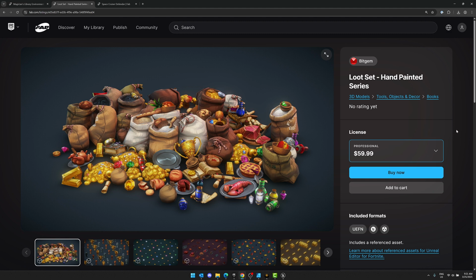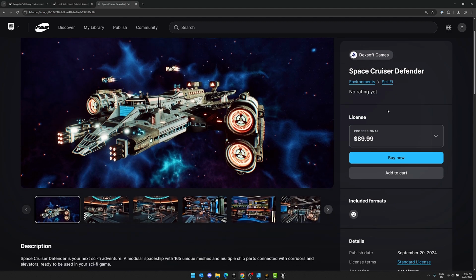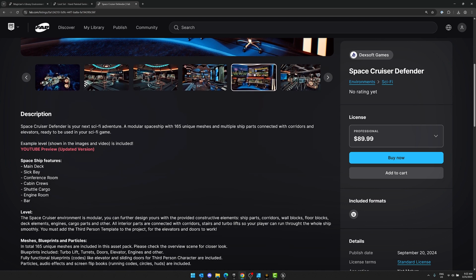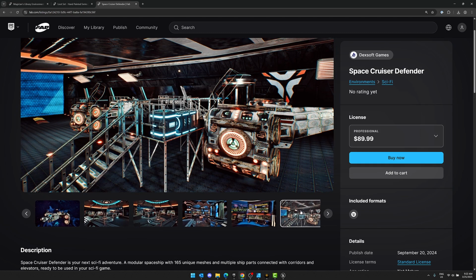But we've got the loot set hand-painted series. And then finally, we've got the Space Cruiser Defender, a gigantic asset with a number of different things. So again, sick bay, main deck, conference room, cabin crews, shuttle, cargo, engine room, bar, plus, of course, some other ships as well to make up your environment. A good quality asset, in my opinion.